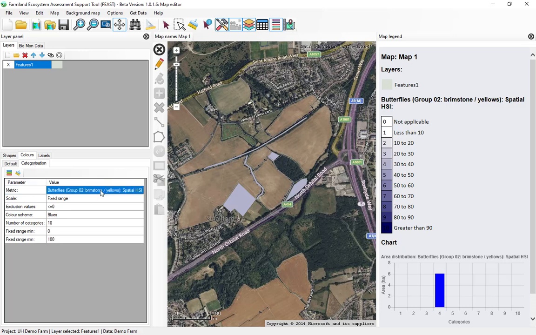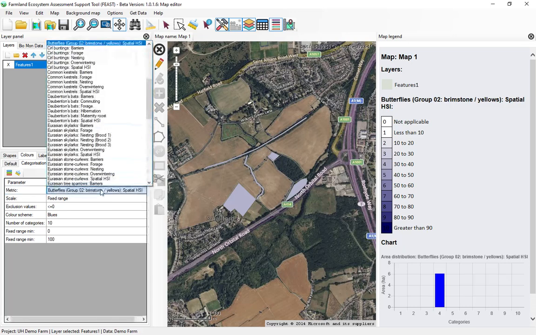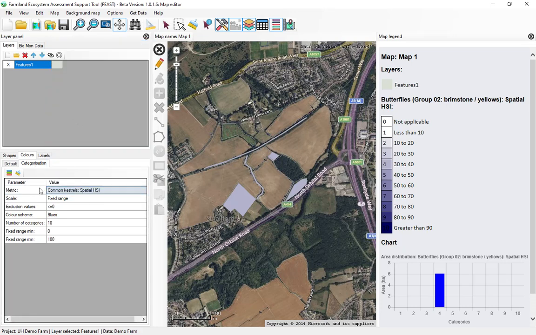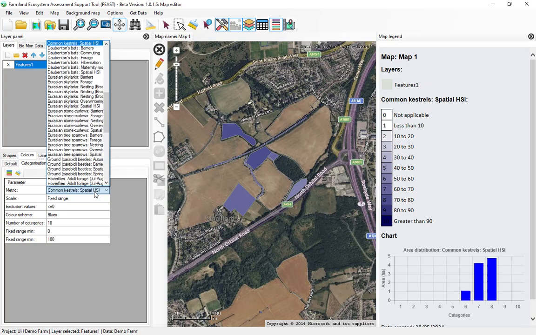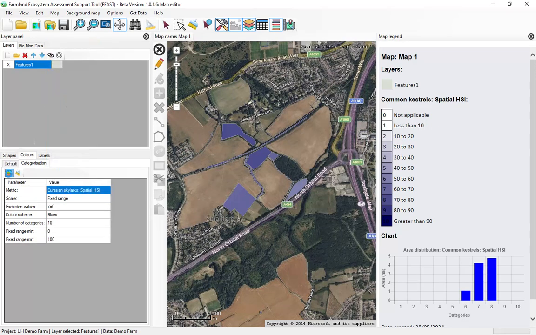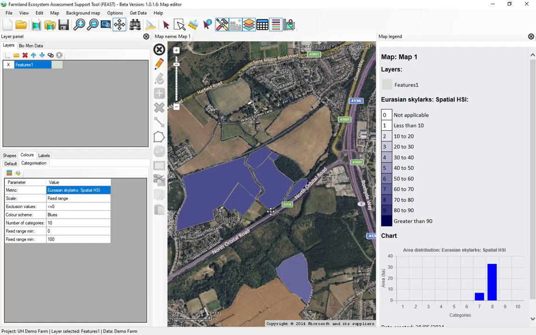So if I come over here, we might change that to say, well, what do the kestrels look like? We can do the same. So we can see the colors are now changed here. We can see the distribution changing on the legend as well. We might have others in here as well, so let's pick a different one. Let's go for something like skylarks, put those on the map, and the colors have changed again, so we can see there's different habitat suitability for different species.